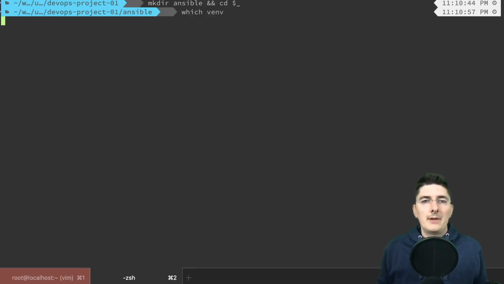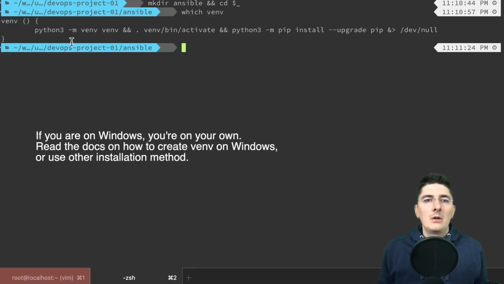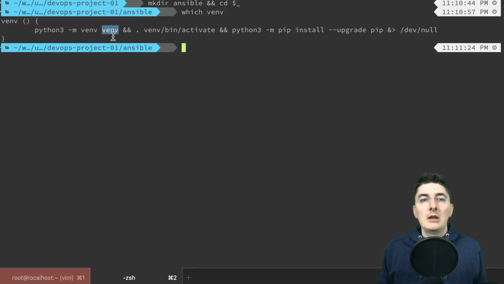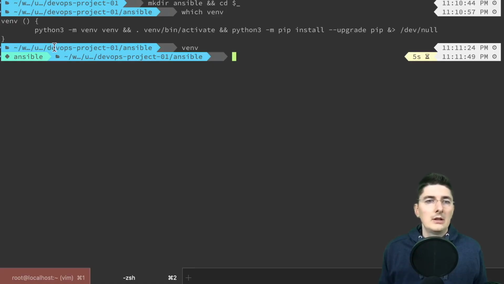I have a shell function to help me with that. It will call a Python module named venv, and in a new directory also named venv, it will create a virtual environment. It will then activate it, and inside it, it will upgrade pip, suppressing any output. So if I run it, after a few seconds, you will see that my prompt has changed and that the leftmost part suggests that venv is now activated. We can finally install Ansible.